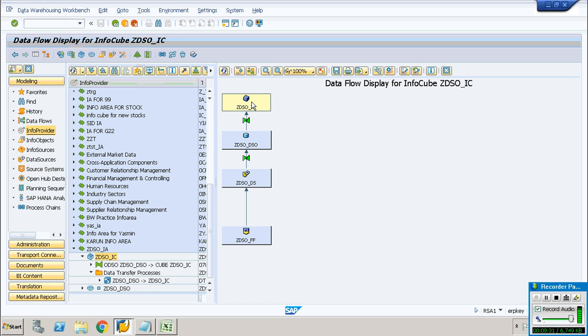So we have done three different sets of work here. One is moving the data from a FlatFile into DSO. It's a full upload, and then I have done the delta upload, and then after that I have done movement of data from your DSO into the InfoCube.